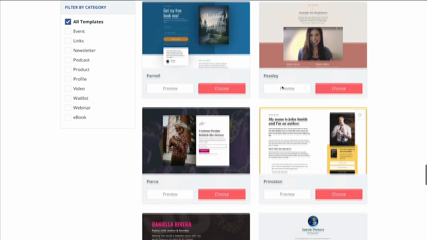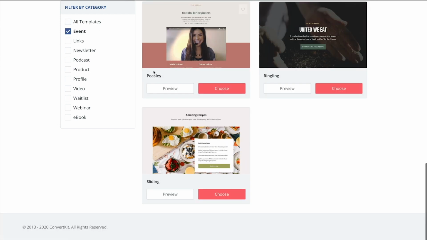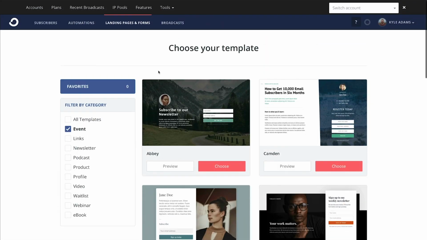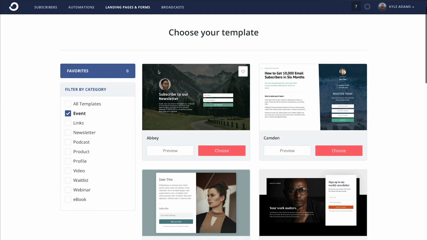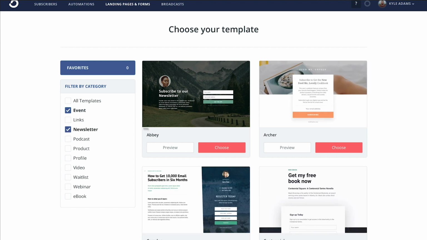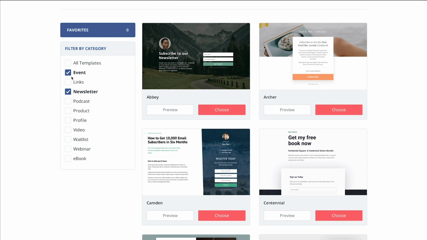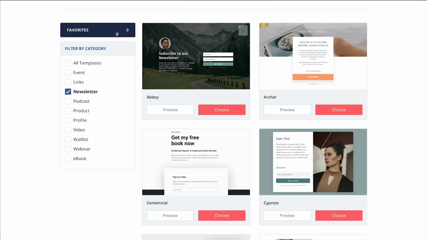So one thing you can do over here on the left side is narrow down your search results. Rather than all templates, you could just look at the templates we recommend for events, for example. Or you could take a look at the templates we suggest if you're just looking at a newsletter. So you can narrow down what kind of pages you're looking for here and get a good idea of what you'd like to use for your project.